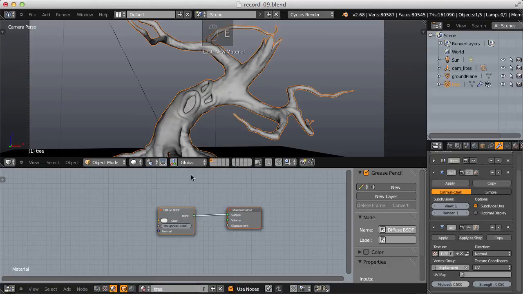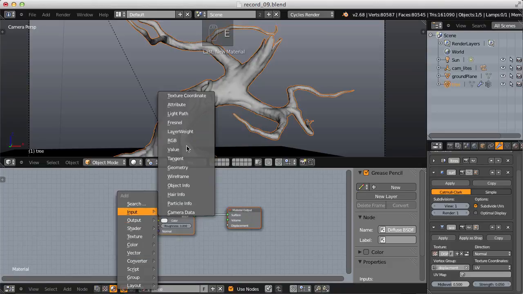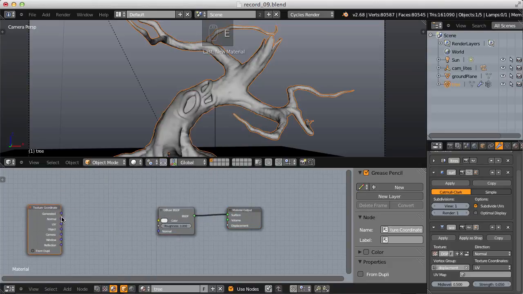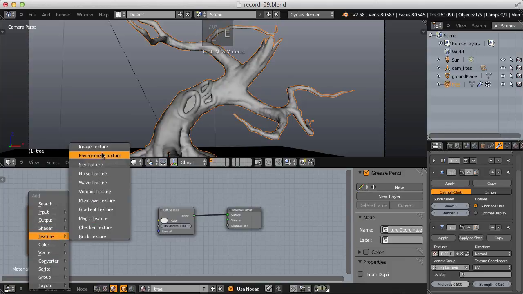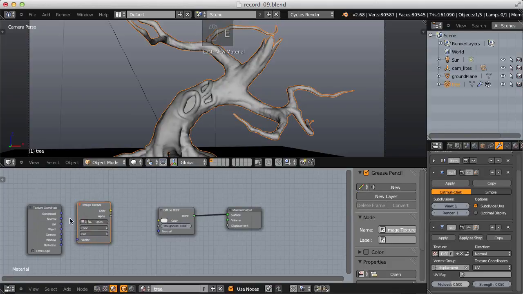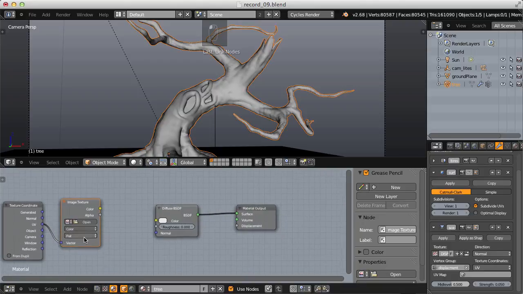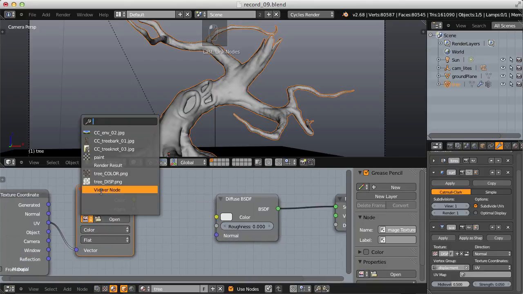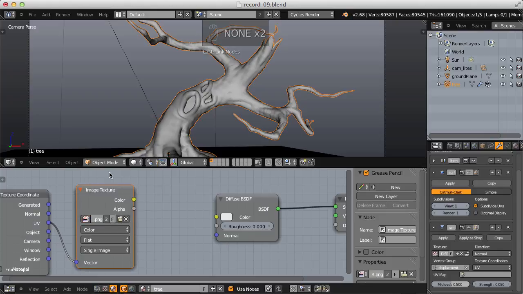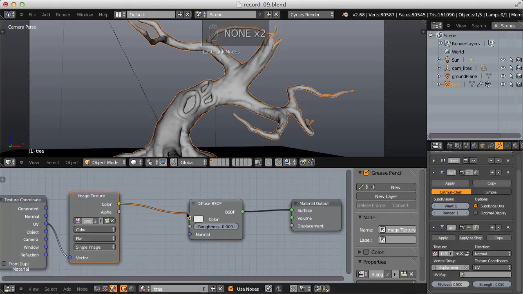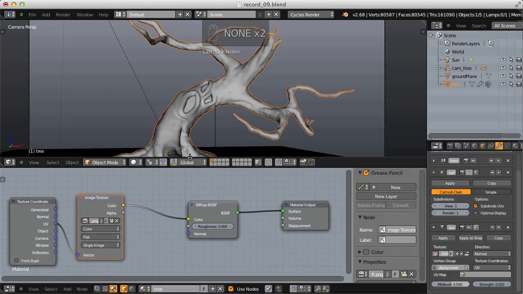So input, Shift A, input texture coordinate, then Shift A again, texture, image texture, and plug in our UV texture coordinate into the vector of our image texture. And since the image is already embedded in the .blend file, let's see, zoom in here a little and choose treecolor.png. That color output goes into the color swatch of the diffuse BSDF.